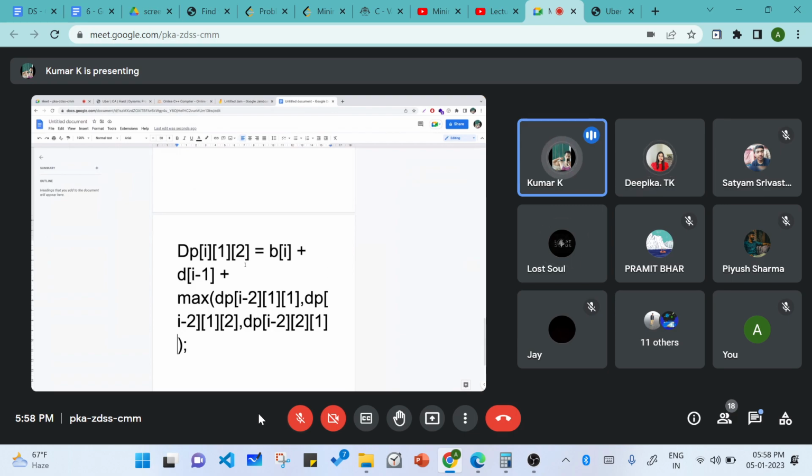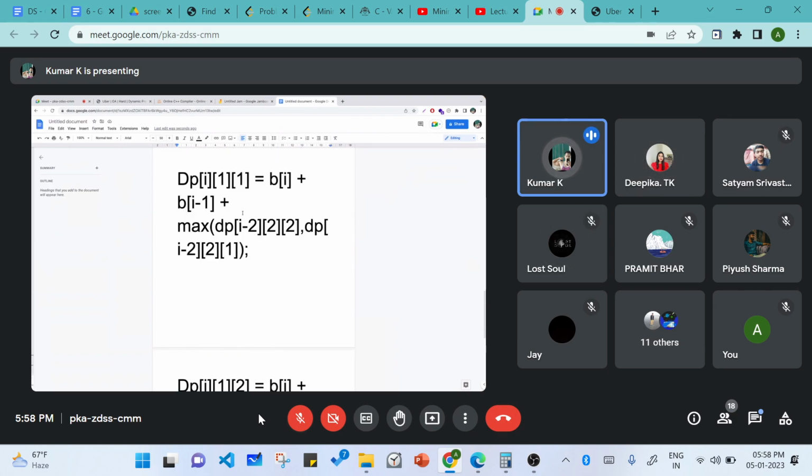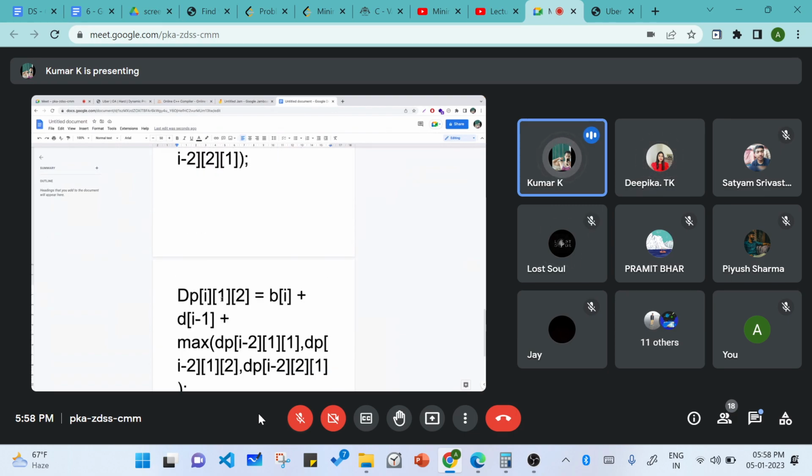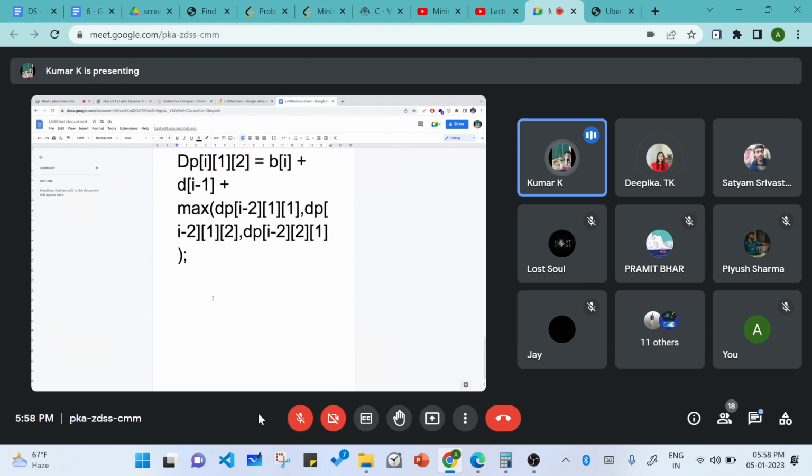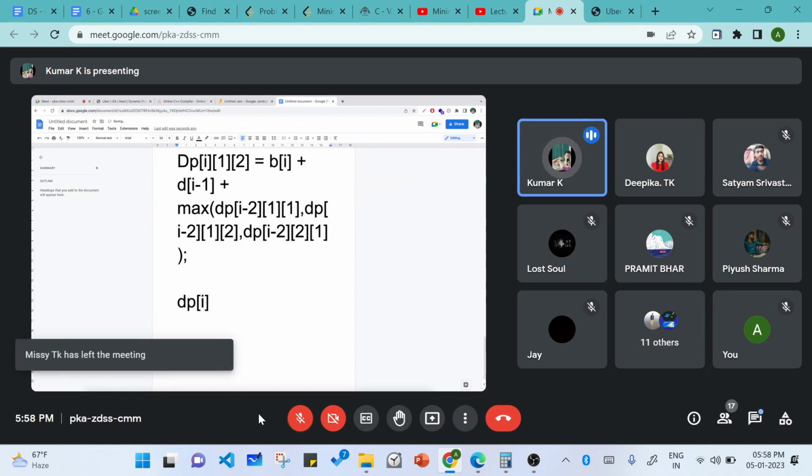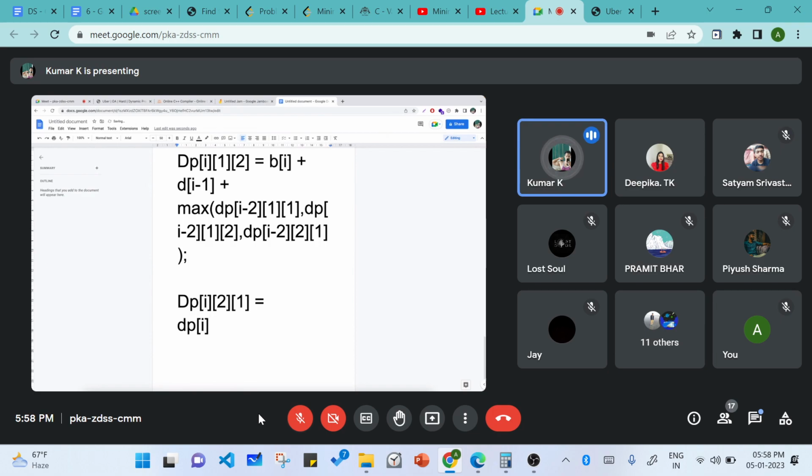So, guys, dp of I 1 1 is clear. dp of I 1 2 is clear, right? Now only two more states are left. I am not discussing its formula. I want you guys to tell me, which dp of I is left? One is 2, 1, right? And which other is left? dp of I of 2, 2, right?